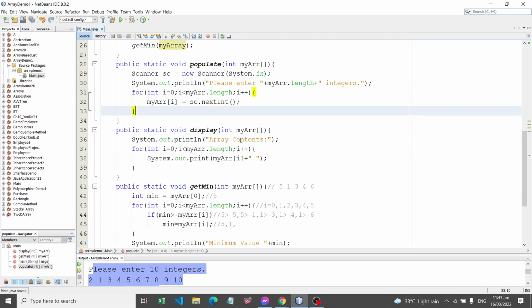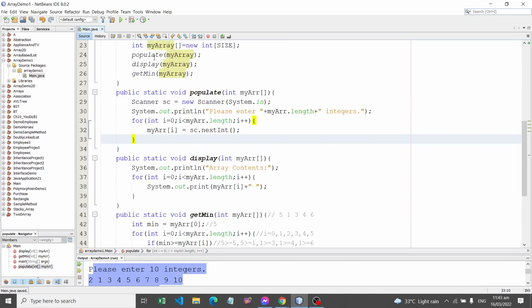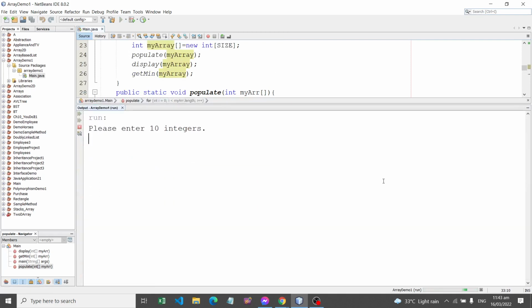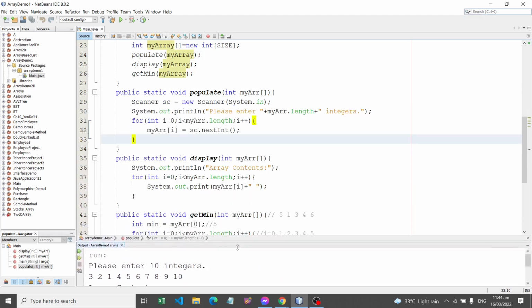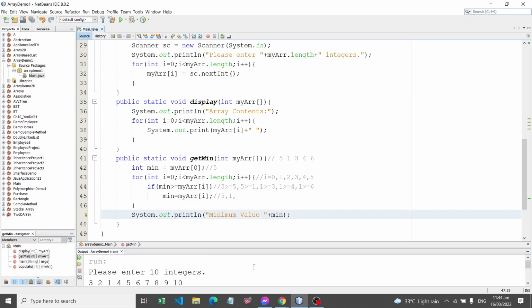Save. Now let's try to run. 7, 8, 9, and 10. Now we have here the array contents and the minimum value is 1. We're just going to put this one in a new line. That is, we have slash n here. Save. Right? Any questions so far and or clarifications?